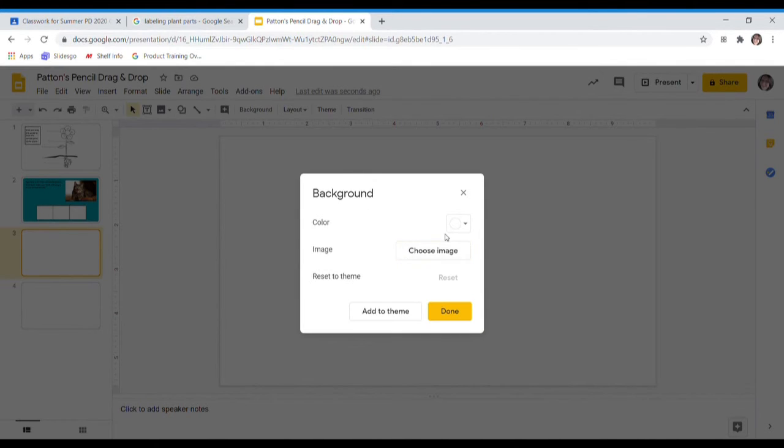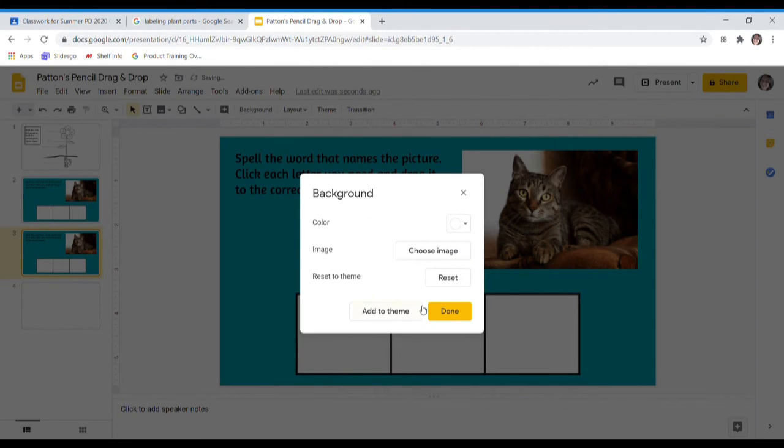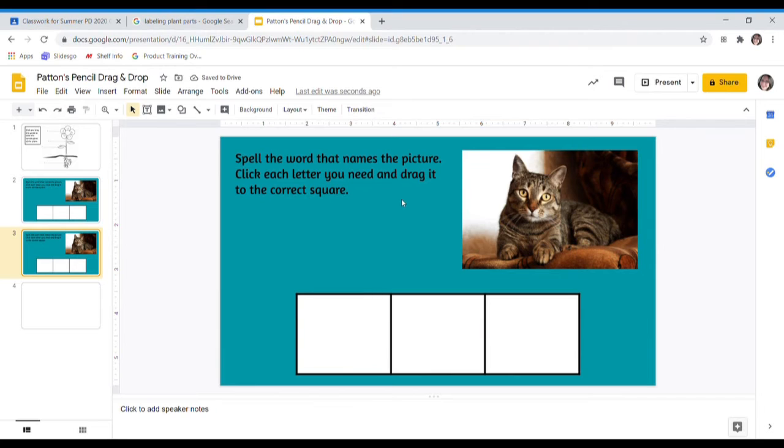So instead of changing the color, I'm going to choose an image and upload from my computer. So I have to browse, and right there it pops up in my recents. So I'm going to pick the cat and click Open. Let it think for just a second, and I'm done. Now the students cannot move anything. When I try to click and drag, nothing moves.